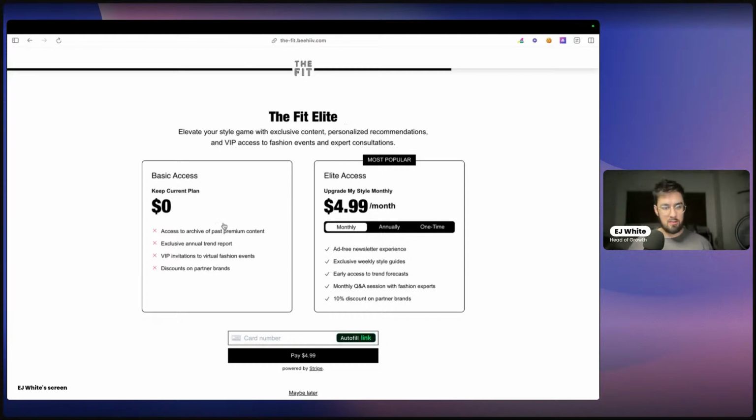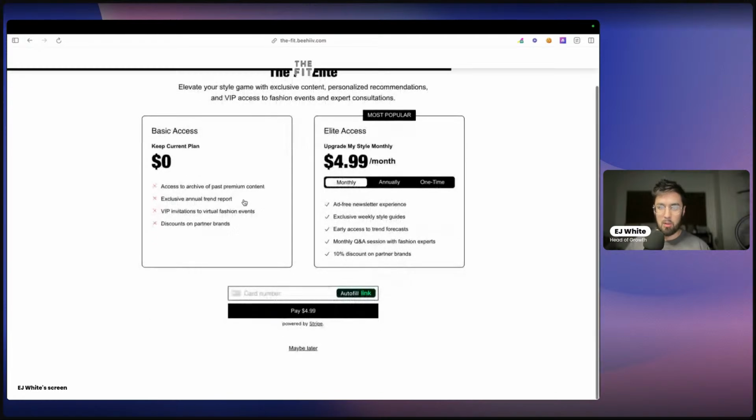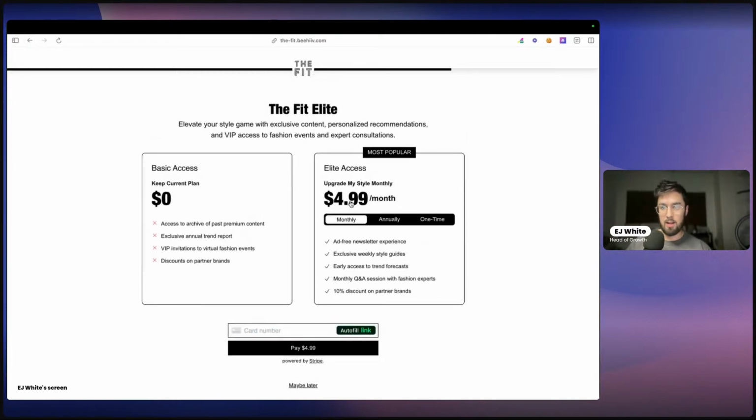So right now, by default, it's basic access, keep my $0 plan, my free plan. But I can also say, hey, for $4.99 a month, for just that little bit of money, you can get an ad-free experience, weekly exclusive style guides, early access to trends and forecasts, monthly Q&A, 10% discount. That sounds amazing. That sounds like it's worth way more than $4.99. In fact, I'm so sold, I actually want to upgrade for a year and save even more money.